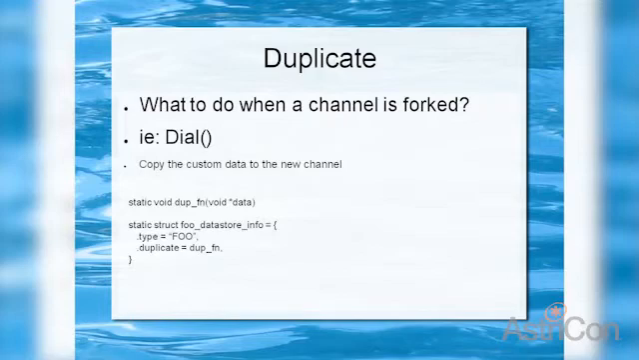So you could preserve that data with a duplicate. It's a pretty simple function. It just takes a void pointer of what your data store is, and you're going to define this .duplicate to run that callback. If you don't need that functionality, don't implement it. It's better to not have the code than have a no-op.